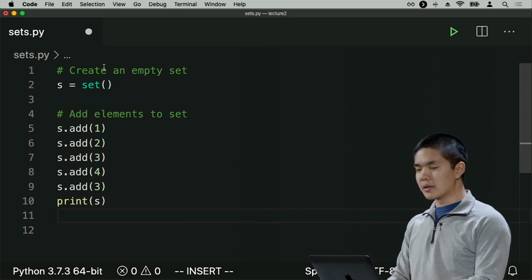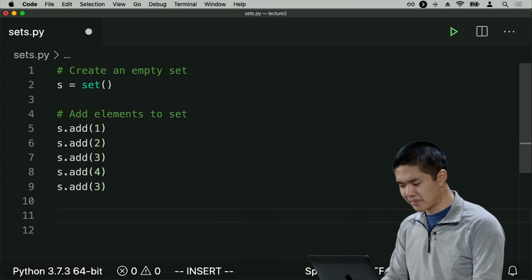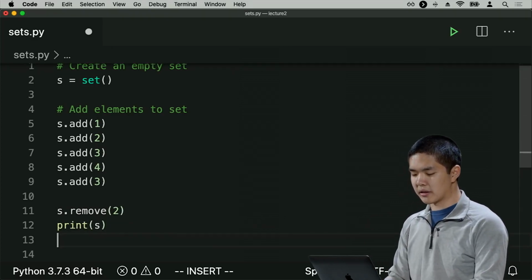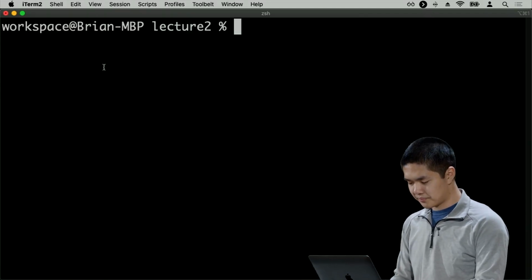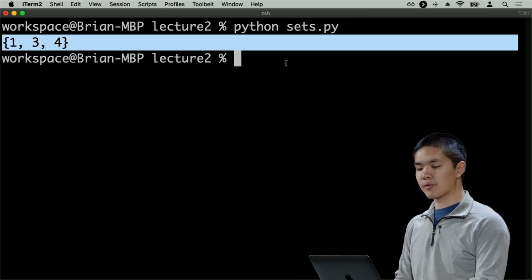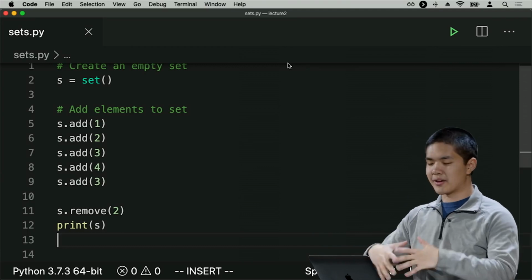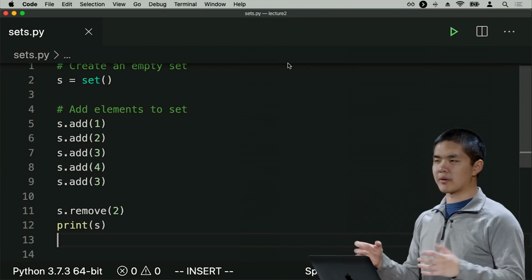You can also remove elements from sets as well. So if I wanted to remove the number 2 from the set, for example, I could say s.remove 2, and then print out s to say print out whatever happens to be inside of that set now. And now when I rerun this program, I only get 1, 3, and 4 because I removed 2 from the set.